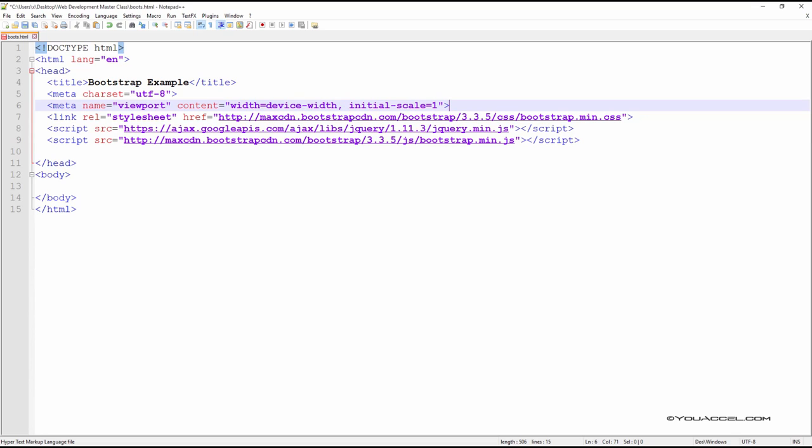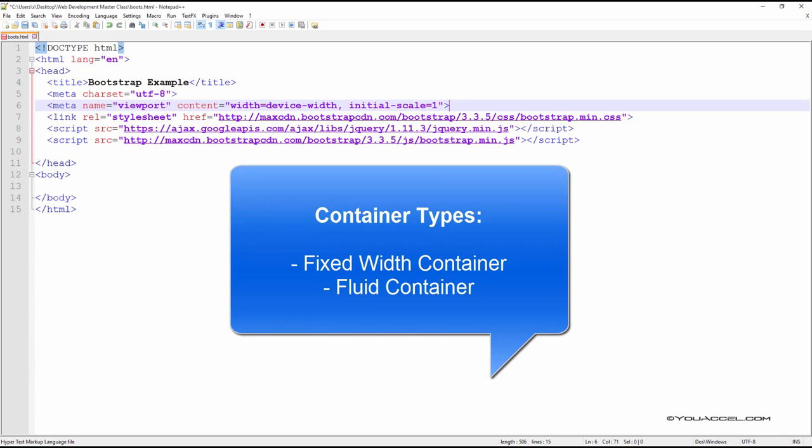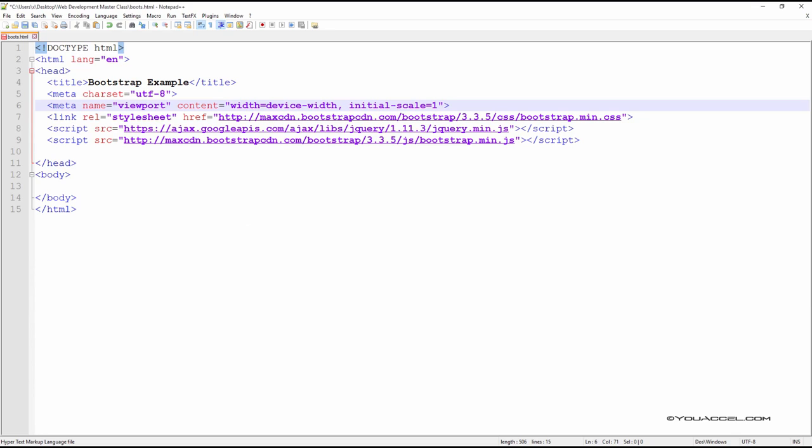Next, we need to create a container that will hold the content of our web page. The container is important because it houses all the other elements of the page. It also controls how the elements inside the container will behave when the page is viewed on different devices. Generally, there are two main types of containers: fixed width containers and fluid containers, also known as full width containers. Let's take a look at an example.